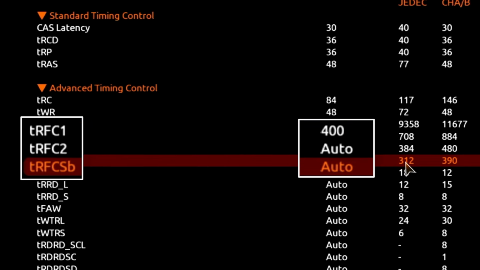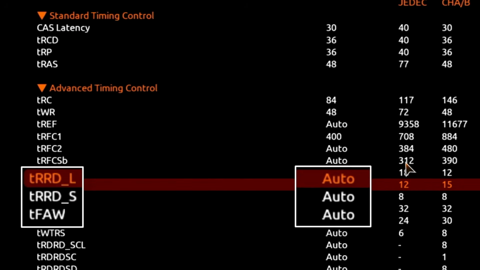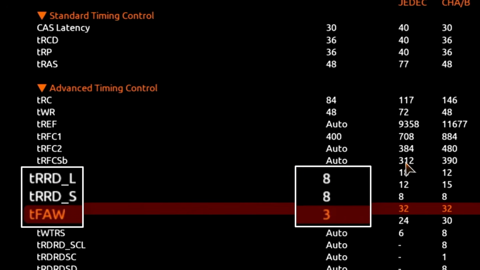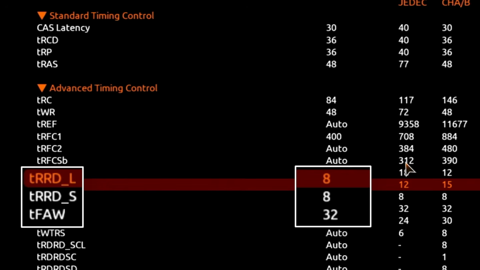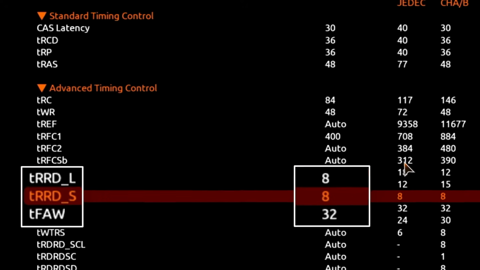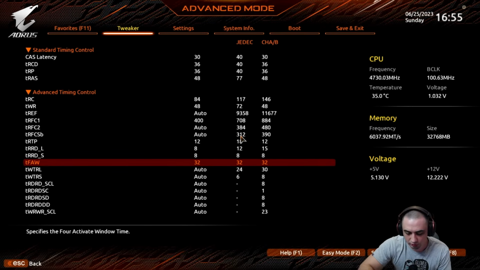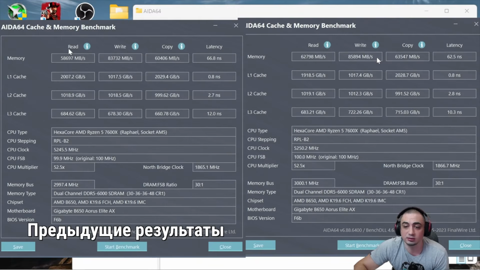tRFC2 and tRFCsb should be left on auto as they have been since the time of Zen and Zen+. These parameters are ignored. Moving on, set tRRDL and tRRDS to 8 and 8 respectively, and set tFAW to 32. These are conditionally the minimum values. Going lower may not provide much improvement, but it can lead to freezes. Therefore, confidently set the values like mine for Hynix A-die. Press F10, enter, and run the tests again to check tRFC. Next, I suggest running the AMD cache and memory test to ensure that everything is going well without any drops.